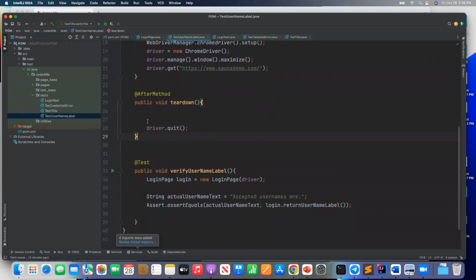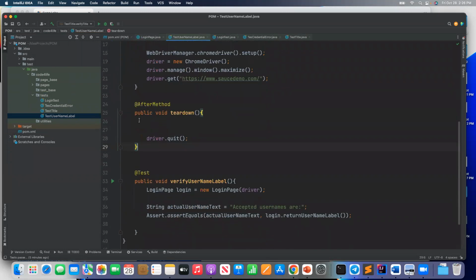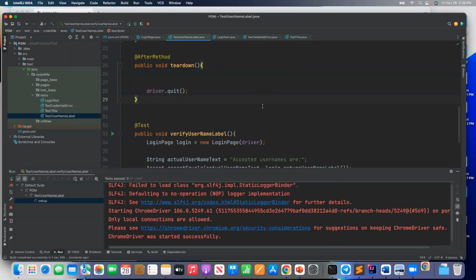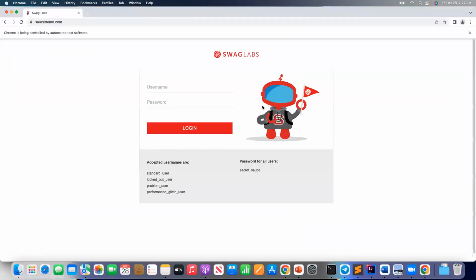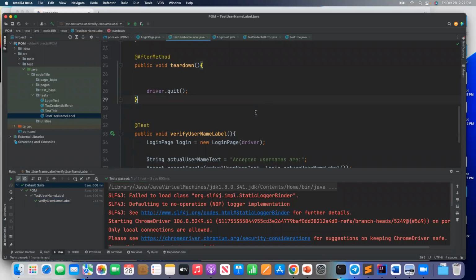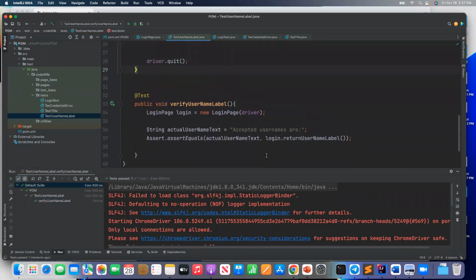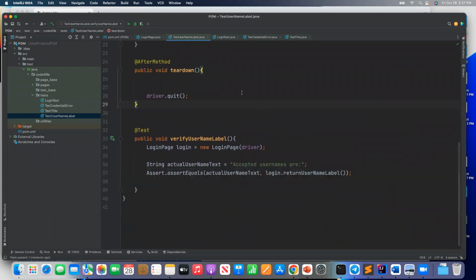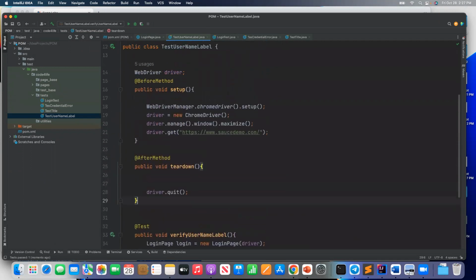So now I'm going to run this and see if the test passes or fails. All right, the test passed, meaning that the text on the website is good. Now let me actually show you something here.